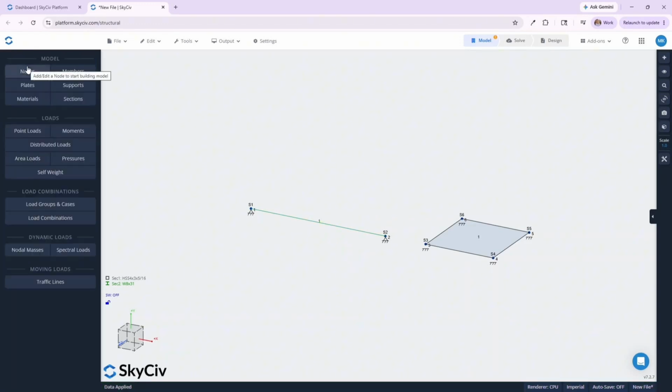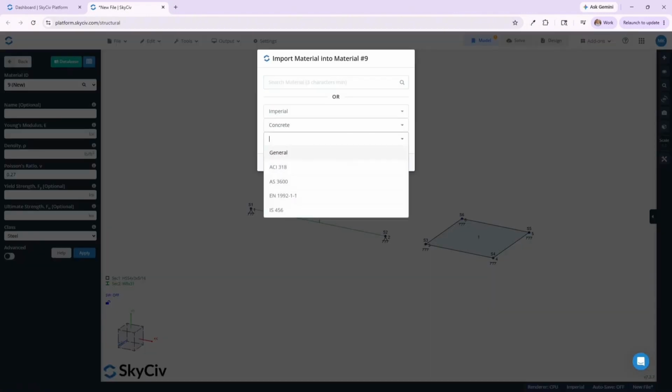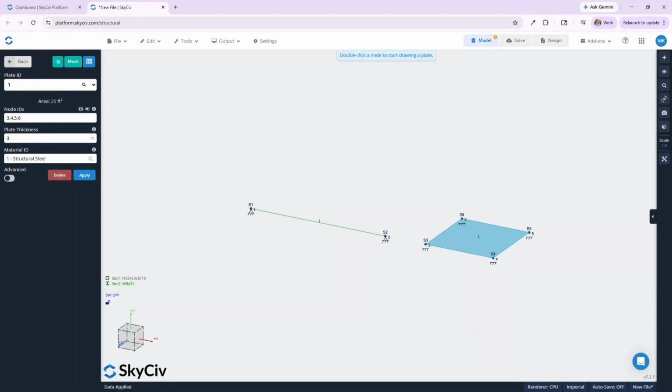For plates, assign a material by navigating to Materials, then click the Database button at the top to add a database material. After the material is added, click the plate in the model to assign that material to the plate.